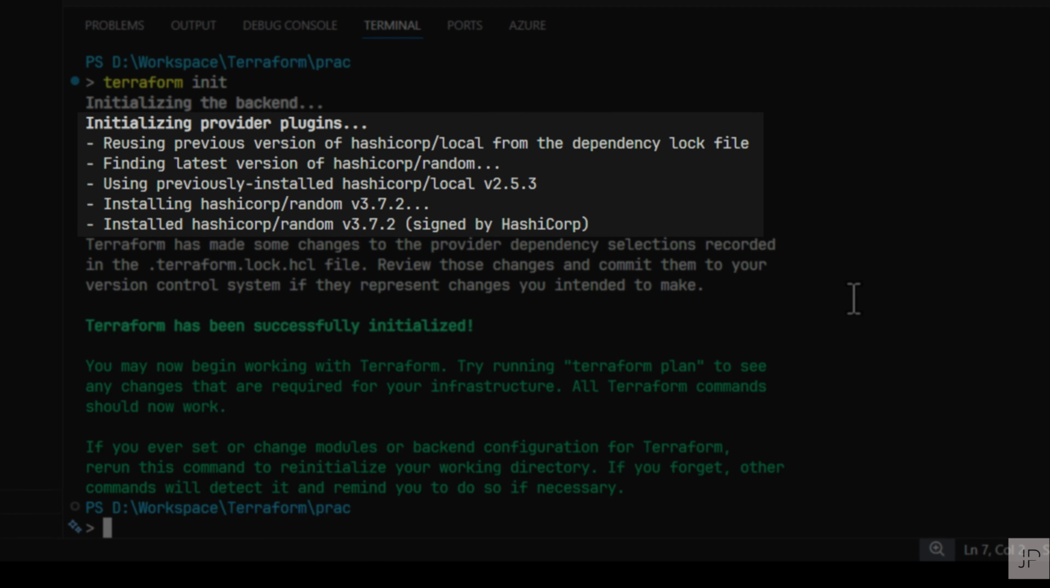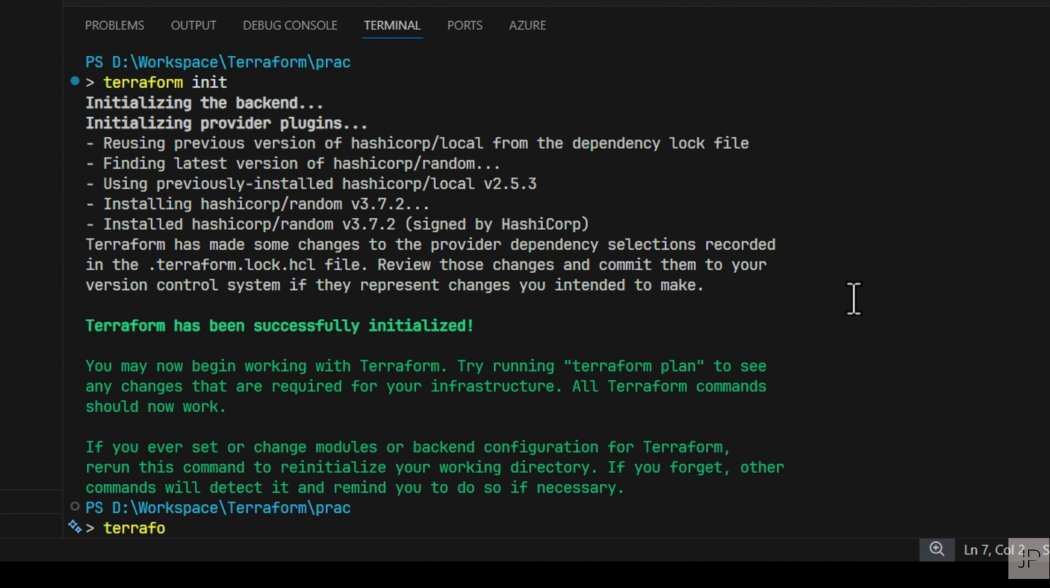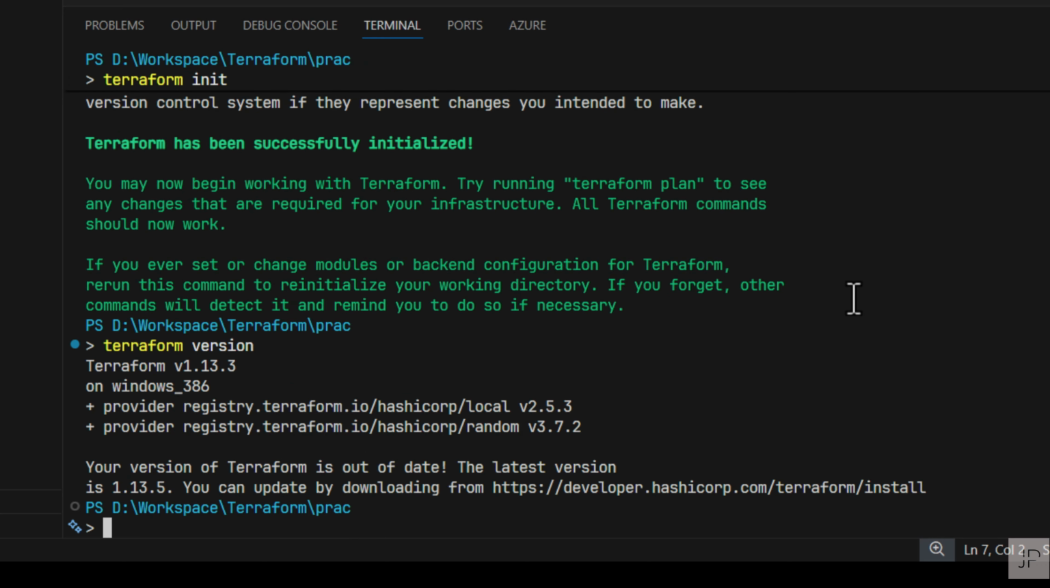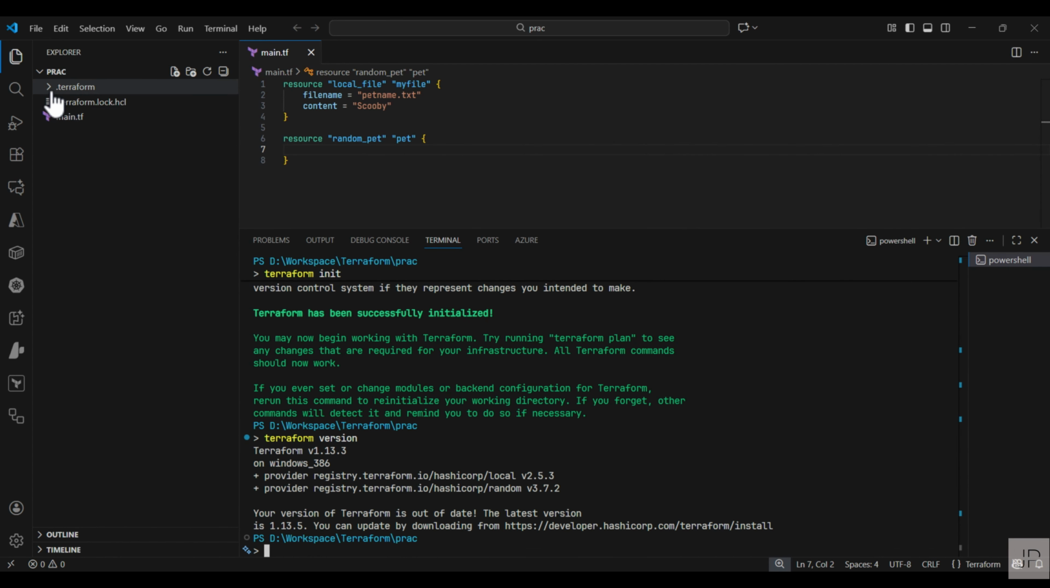As you can see, the local plugin is reused while the random plugin is downloaded and installed. Now, if we run terraform version, it will list both the local and random plugins. In the directory as well, you can see the same.